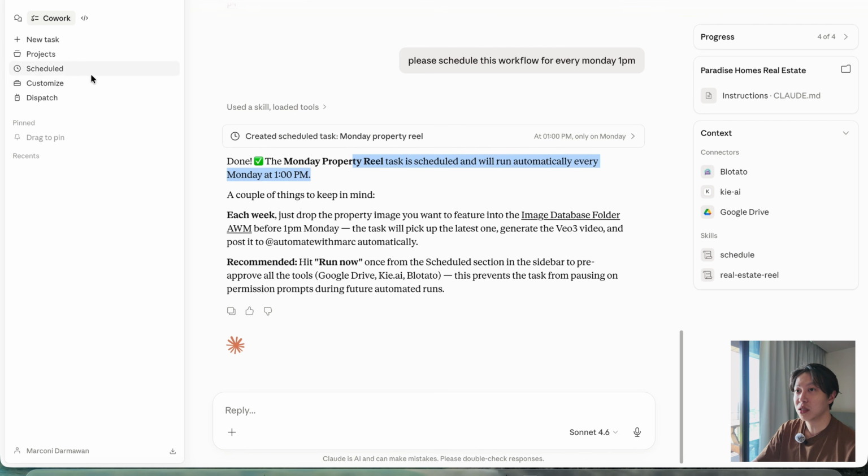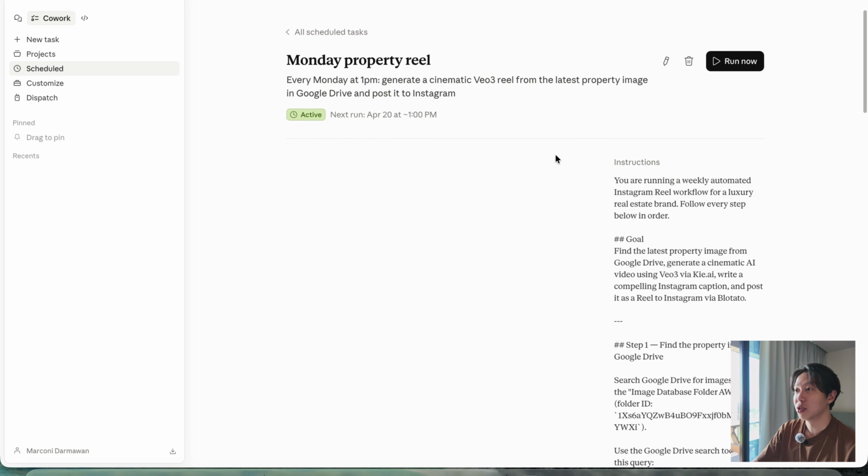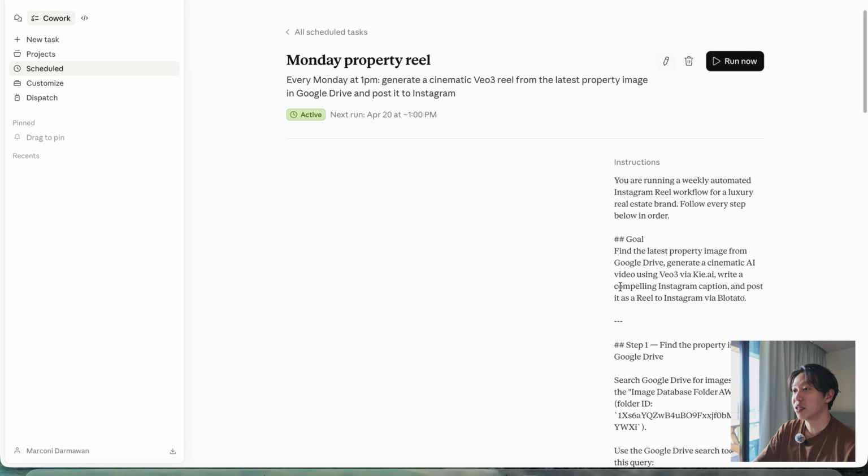And where you can see these scheduled tasks is if you go over to the left-hand side bar here, there's a scheduled tab. And once you hit that, you can see that these are the scheduled tasks that I have set up but paused. And here every Monday, it says at 1 p.m., Monday property reel. Of course, you can stop that or pause that or delete it or even run now as you like.